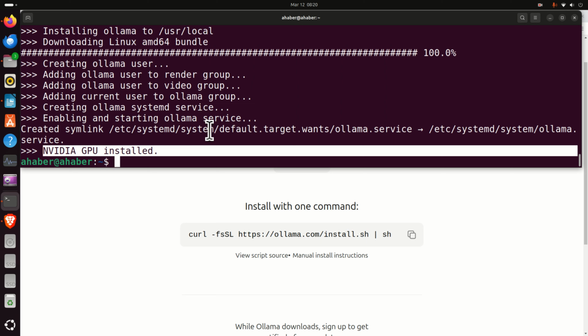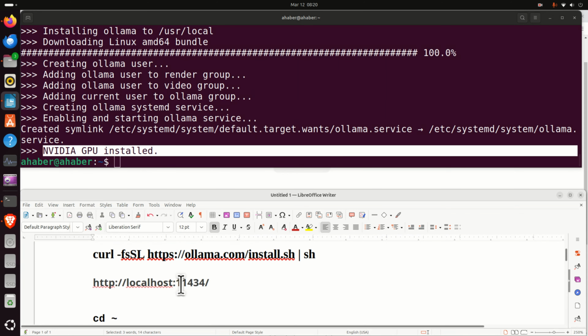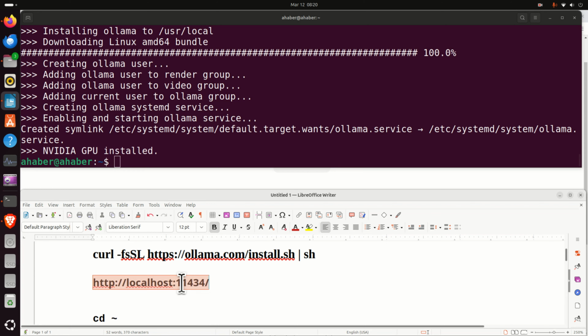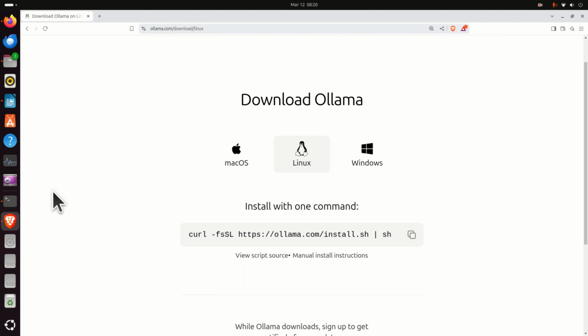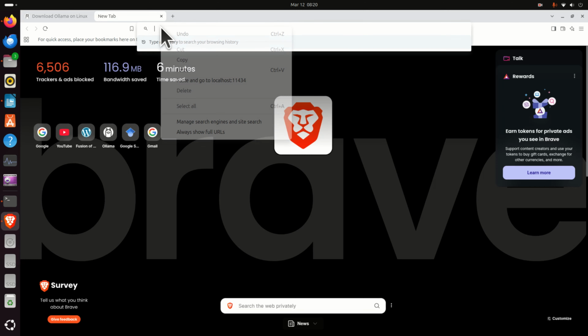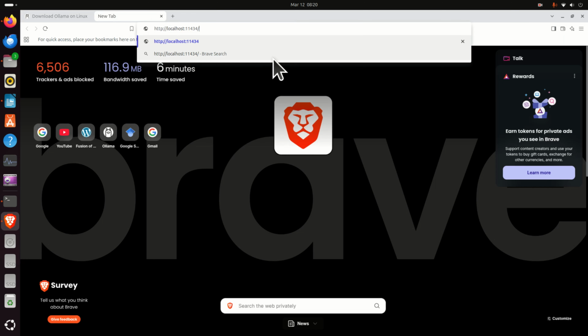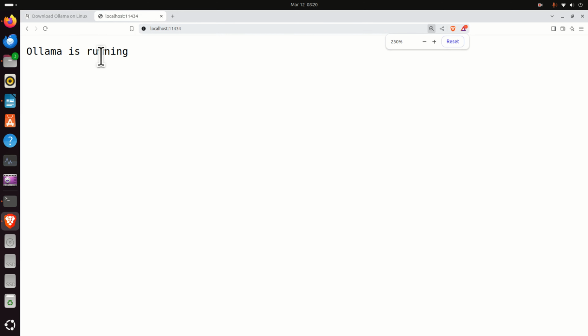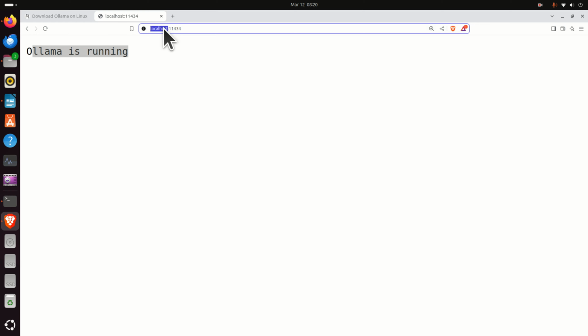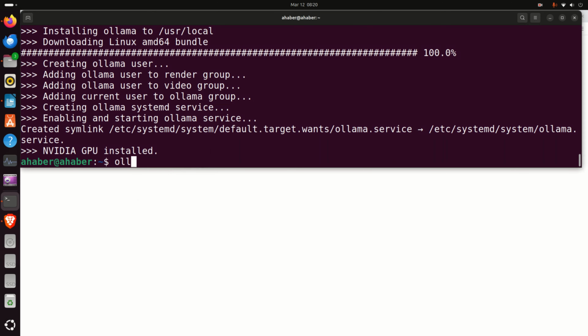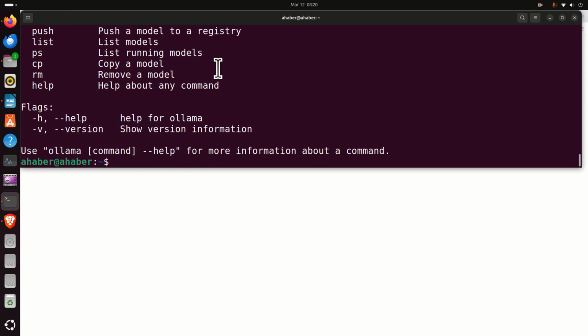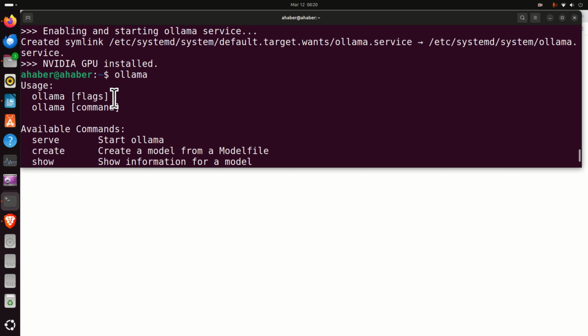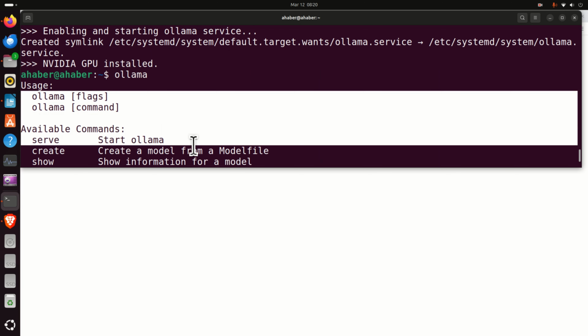The next step is to verify the Ollama installation. There are several ways to do that. One of the ways, and my favorite approach, is to open a web browser, click here, and paste this address. And you will see over here that Ollama is running on this local host. Another approach is to go to this terminal and simply type Ollama, and you should see this generic response.